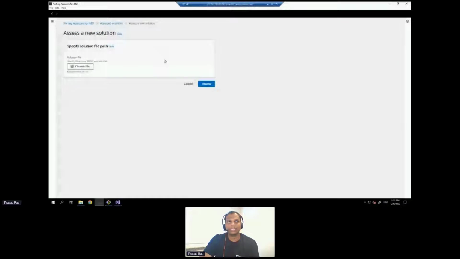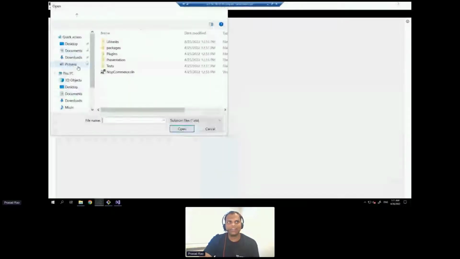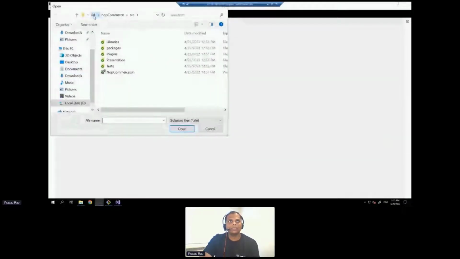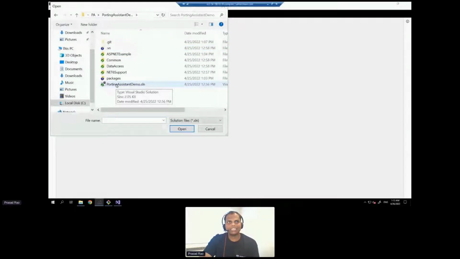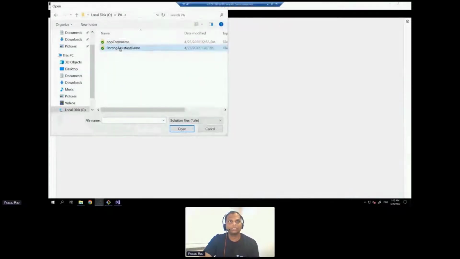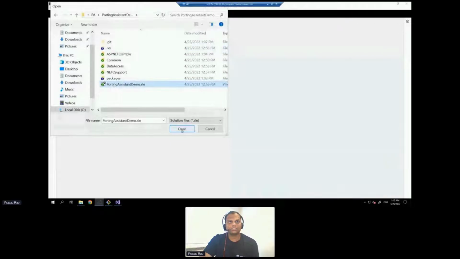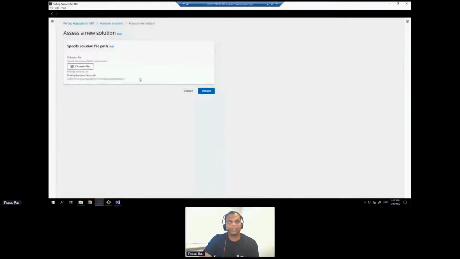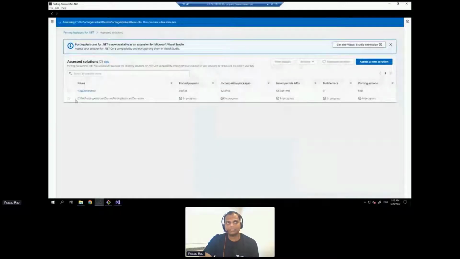Let me do one thing. Let me start assessing that project, the porting assistant demo, and we'll look into what exactly this project does. Porting assistant demo, porting assistant solution, open. And I'm going to click on assess here. And you can see this progress bar, which is assessing this particular solution.